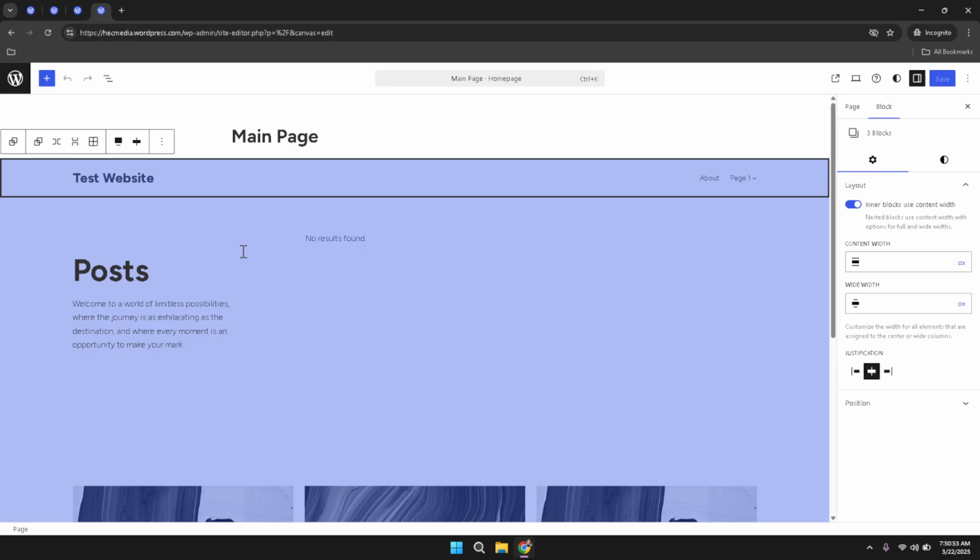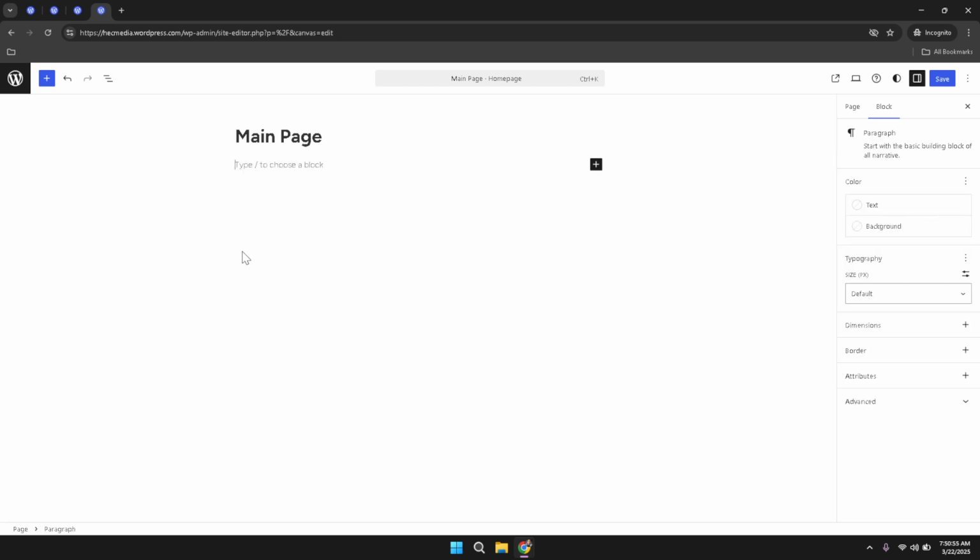With the entire page now highlighted, simply hit the Delete key on your keyboard. This action removes all existing blocks or page elements, leaving you with an empty workspace. This blank page provides you with a fresh start, allowing you to build your design from the ground up without any pre-existing formats or distractions.